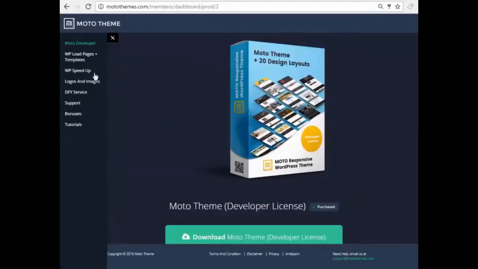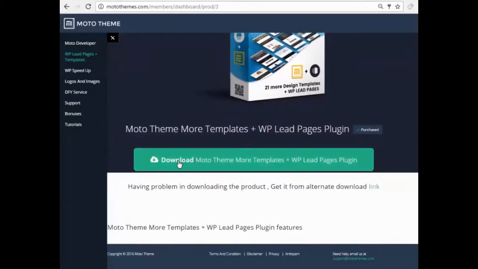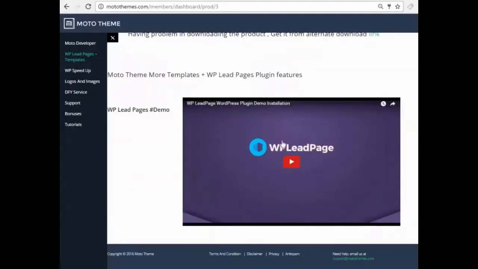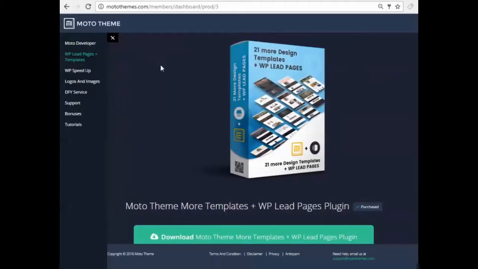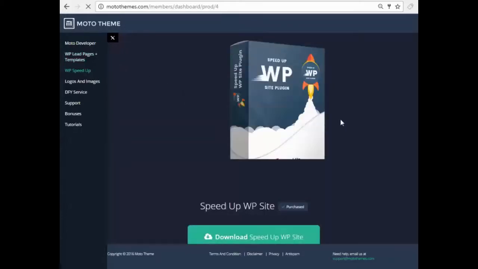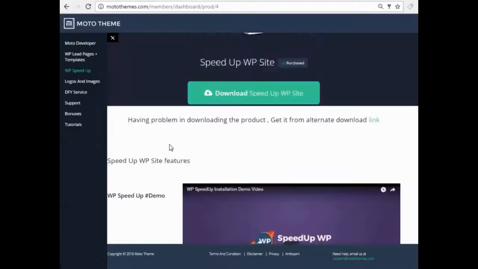Second tab is for WP Lead Page plugin and templates. By visiting this page, you can download the WP Lead Pages plugin and access the instruction video for the same. Third tab is WP Speedup, where you can access WP Speedup plugin and find the instructions video just below the download button for the same.